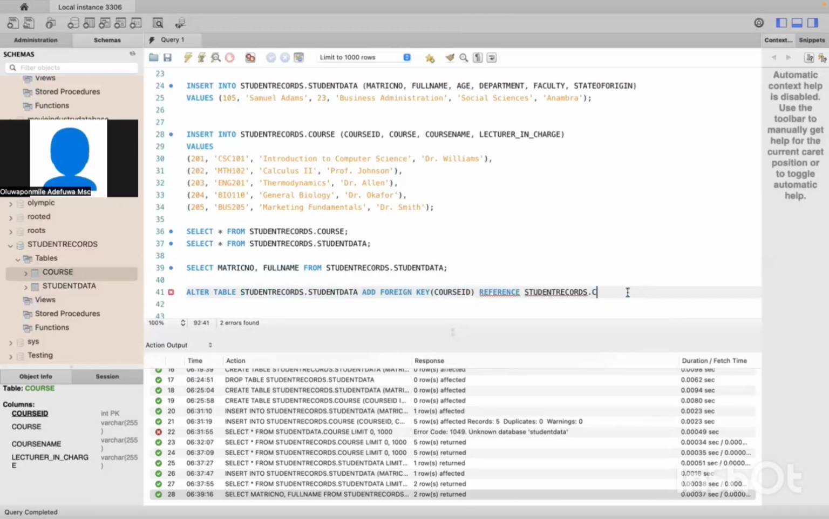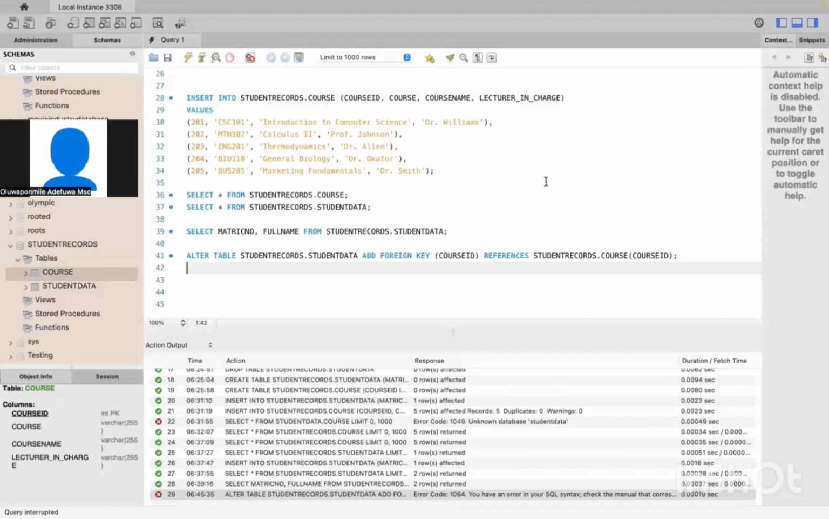Reference student, reference course, and then we're also referencing course ID. So we are saying these two are related. Reference student course ID. Why is it? Is it student record? Add foreign key, student record dot course. So this one should be references. The other time I used reference, so I was not confused. So it is references this table.